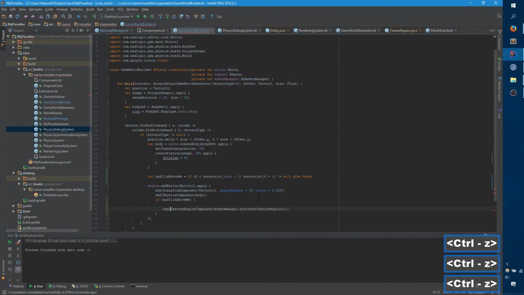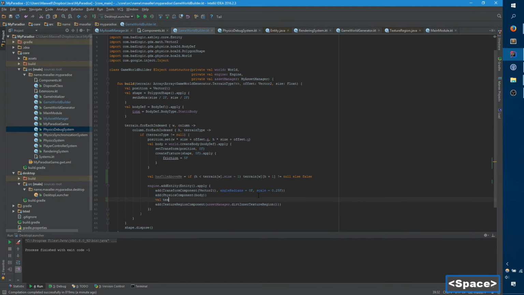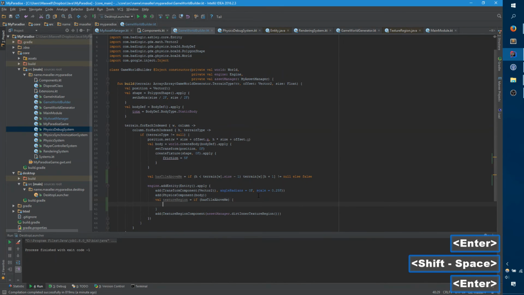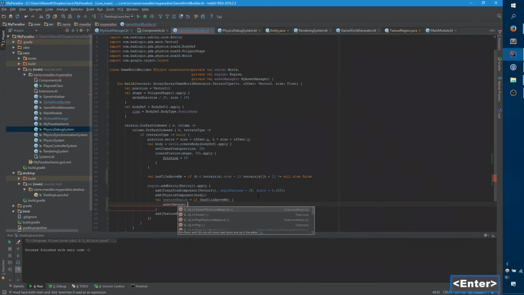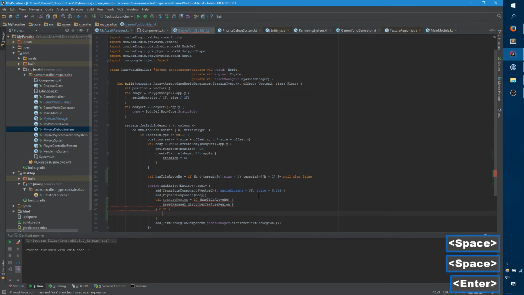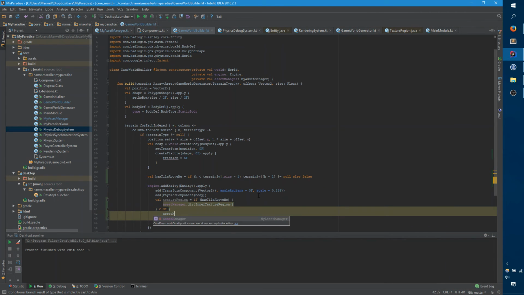Otherwise, yeah. Okay, so in the interest of reducing duplication, I want to say val texture region equals if has tile above me, then asset manager dot one. Otherwise, if there's nothing above me, then paint some grass in there.